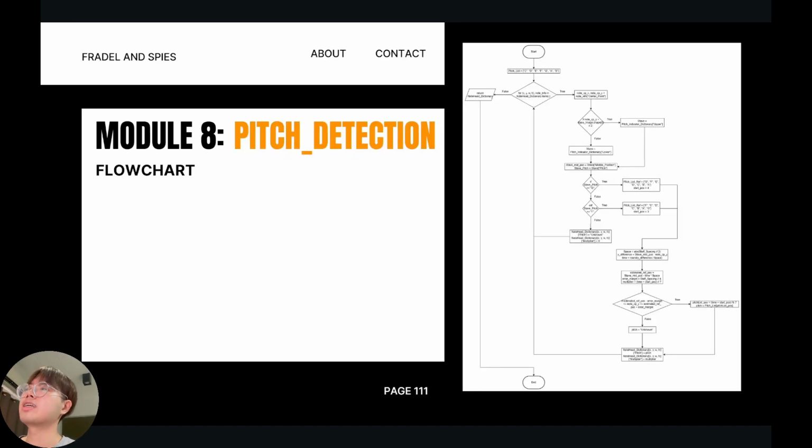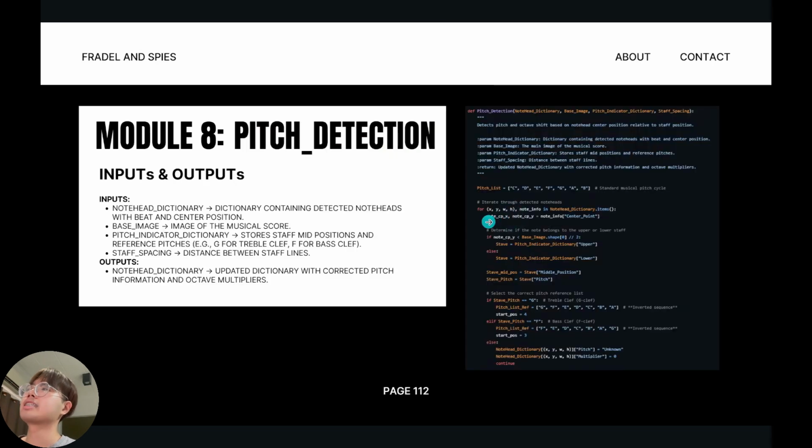So next is our next function, pitch detection. This is our flowchart, and next are the inputs and outputs. Input: node heads dictionary, the dictionary containing the detected node heads with beats and center positions. Base image, the original image of the musical score. Pitch indicator dictionary, storing staff top and bottom positions and reference pitch. Staff spacing, the distance between staff lines. Output: node heads dictionary, the updated dictionary with corrected pitch information and octave multipliers.